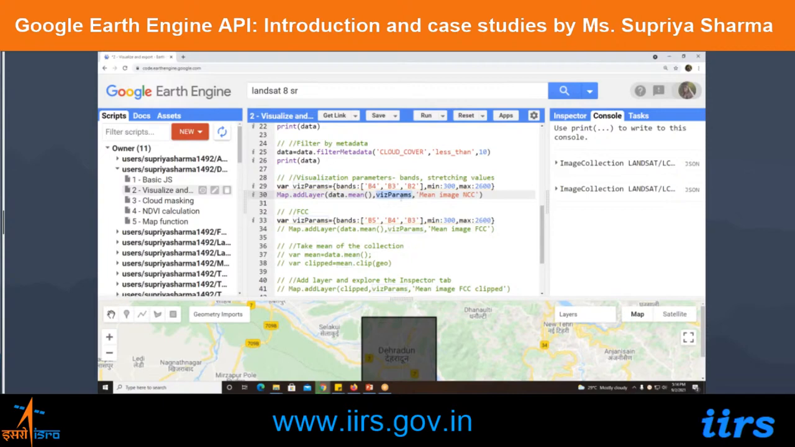Then I have this params. This variable is visualization parameters, which indicates which all bands I will be using. So I will be using bands 4, 3, and 2, which is band red, green, and blue for the Landsat 8 collection. I will also specify a min and max value, which is basically equivalent of histogram stretching operation.